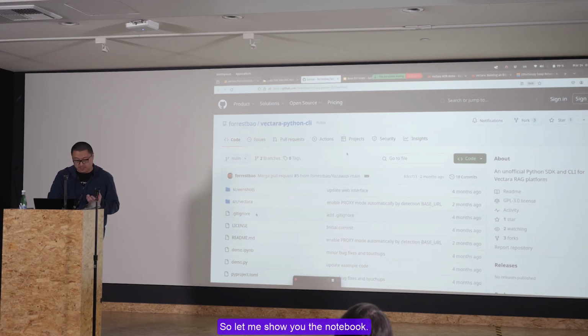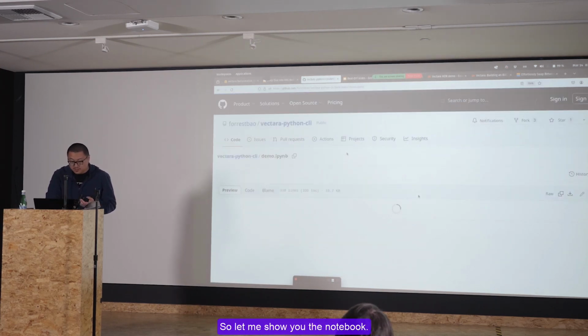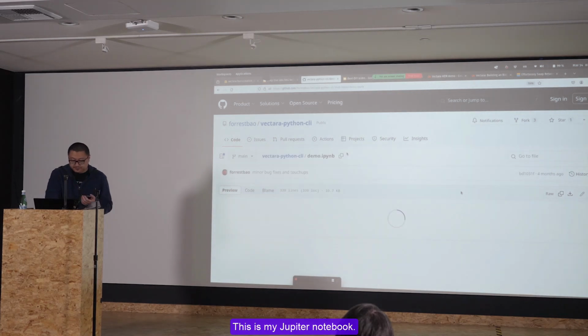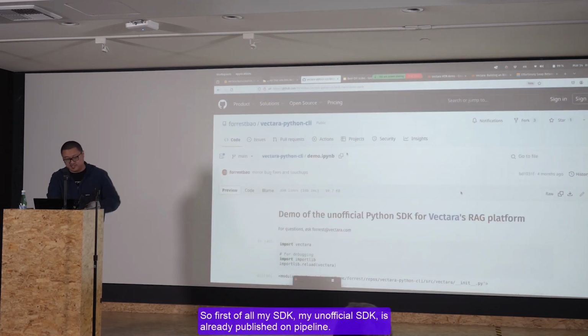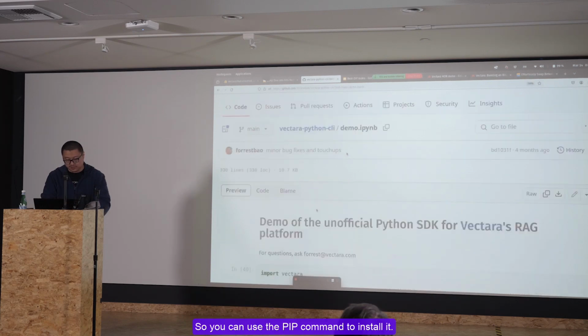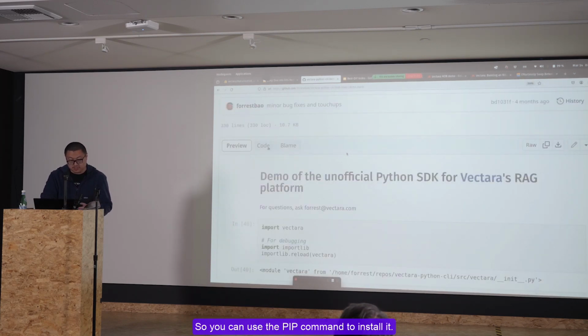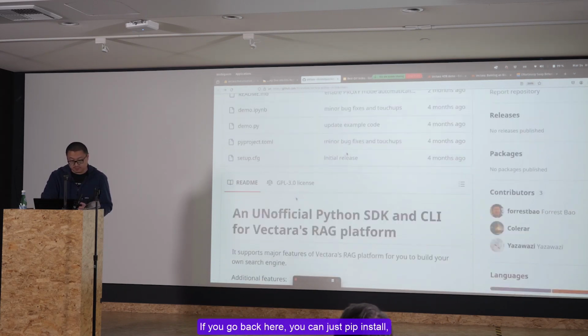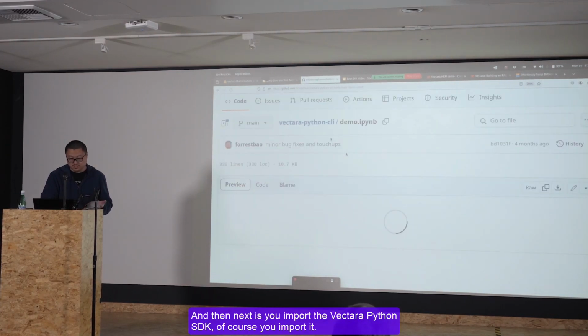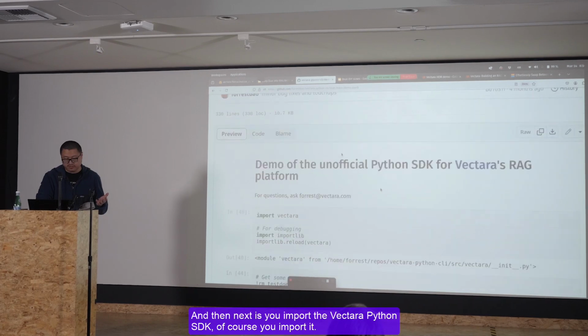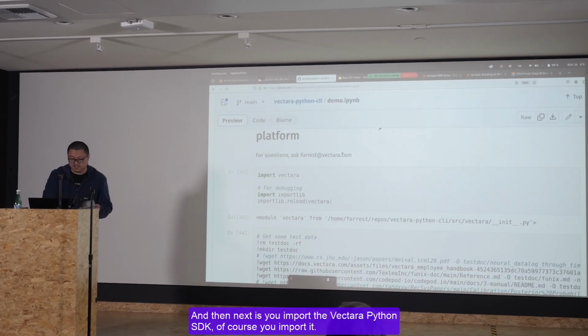Let me show you the notebook. This is my Jupyter notebook. First of all, my unofficial SDK is already published on PyPI, so you can use the pip command to install it. If you go back here, you can just pip install it, then you can have it. And then next you import the Vectara Python SDK, of course.